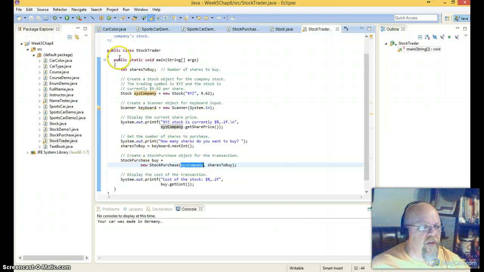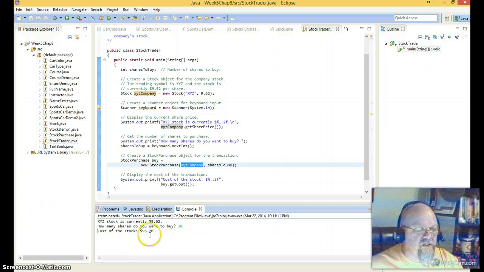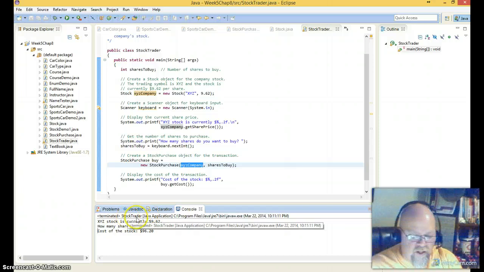So we go ahead and run this guy, and it says XYZ stock is currently 9.62. How many shares do we want to buy? We're going to buy 10. Hit the enter key. It says the cost of the stock is now 96.20. So 9.62 times 10 is 96.20. So not too bad. So again, passing stock class, passing objects, passing all those class references within the constructor and all that. So pretty cool stuff.